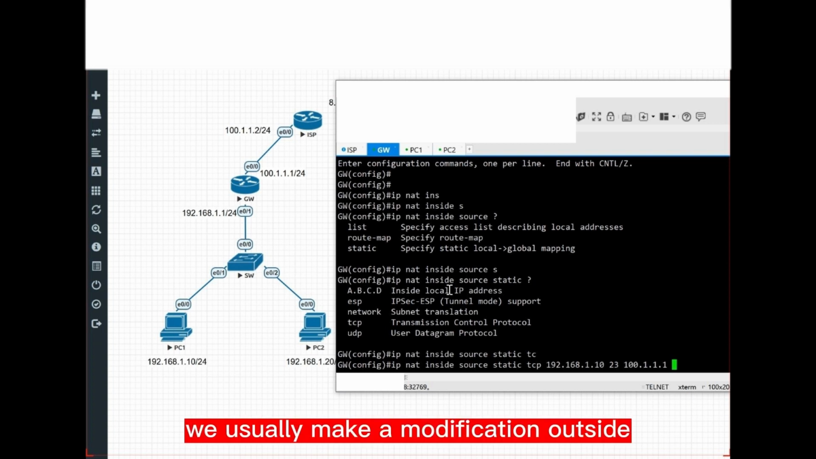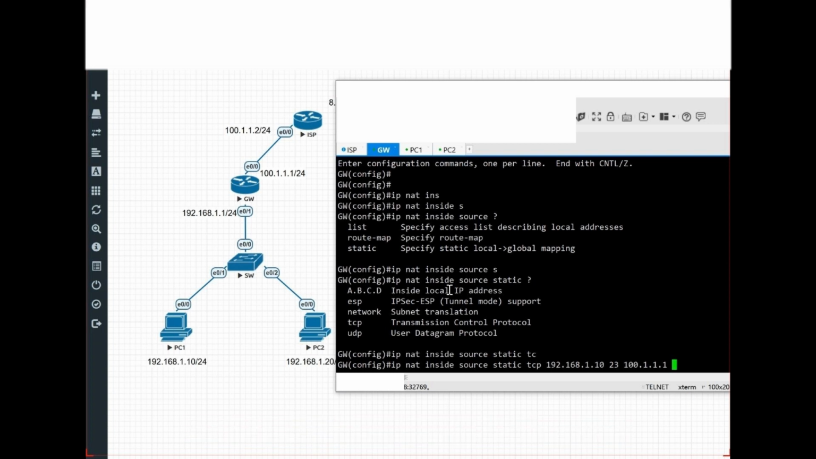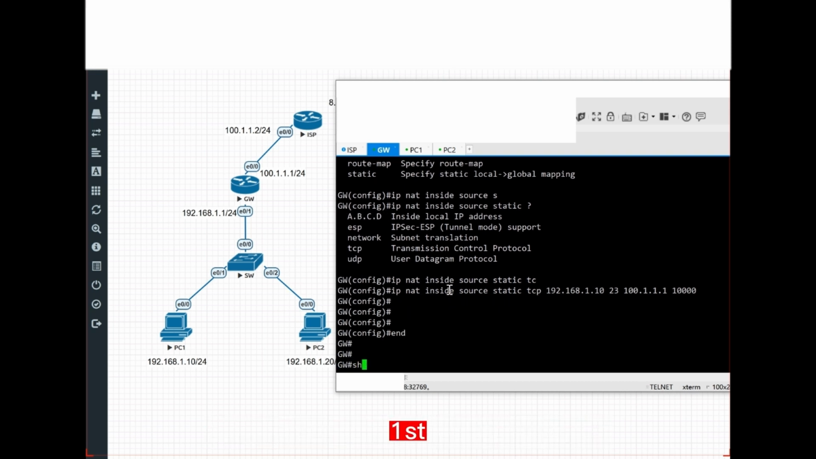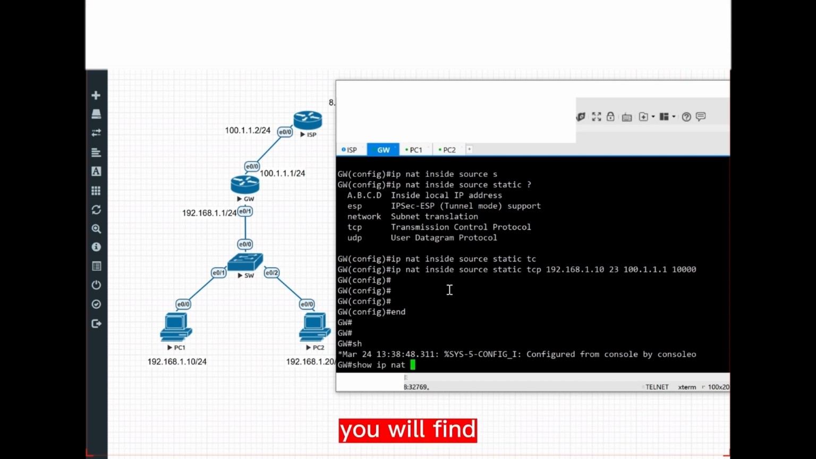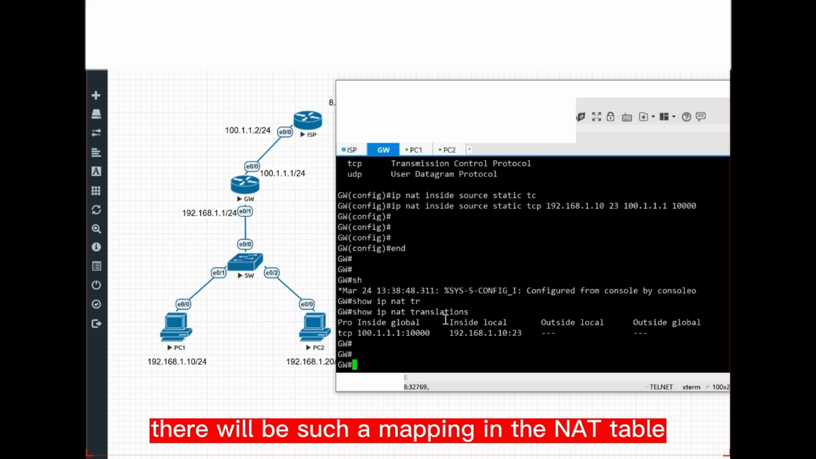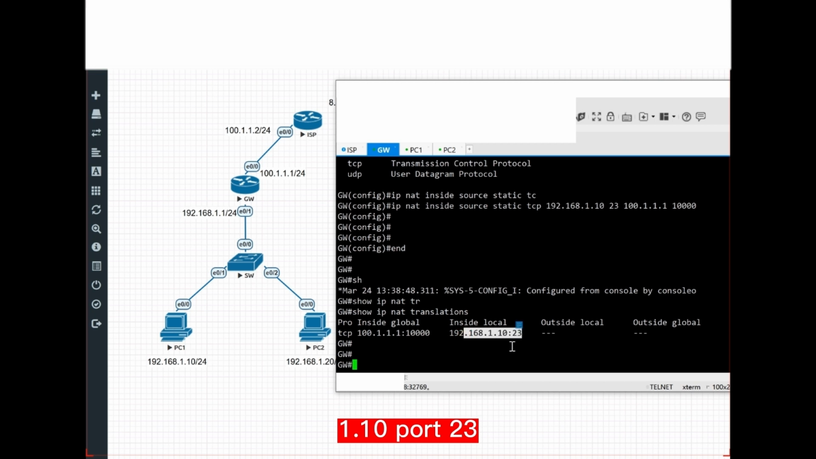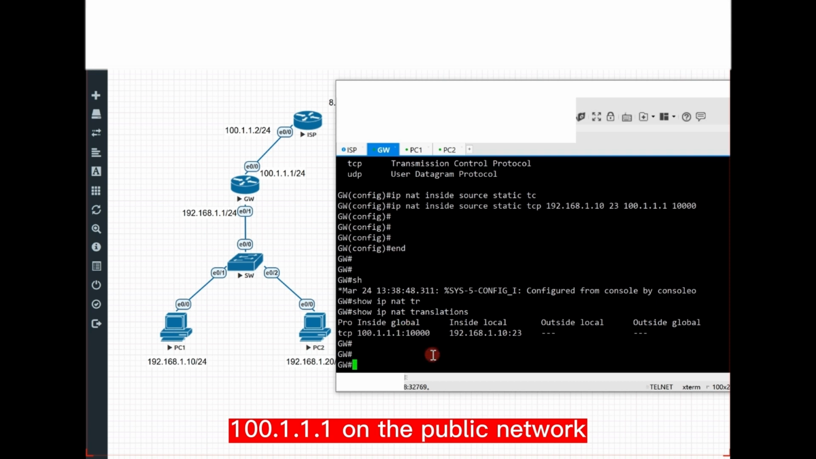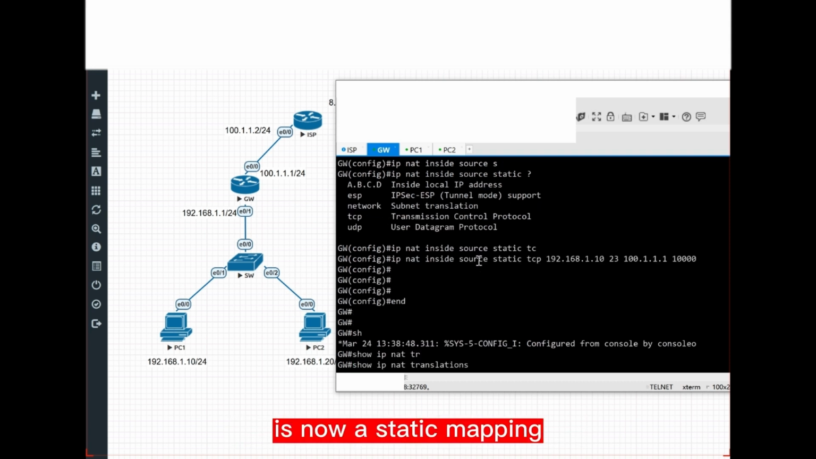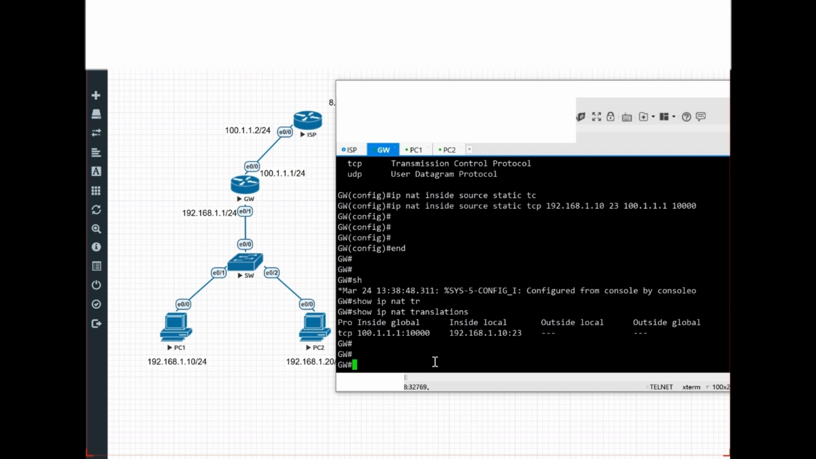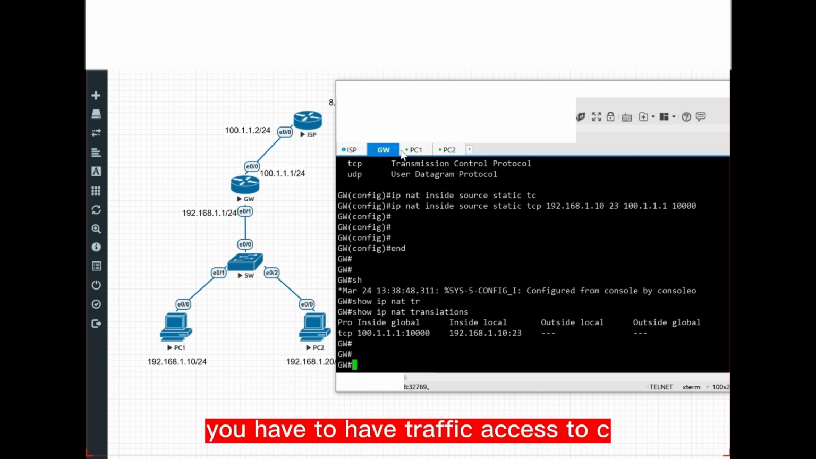We usually make a modification outside, for example, mapped to external port 10,000. We press enter. Now that we have configured it, let's look at a more important thing first, the NAT table. You will find that, now that I have finished typing, there will be such a mapping in the NAT table. The internal 1.10 port 23 is mapped to port 10,000 of 100.1.1.1 on the public network. It is now a static mapping. Only for static can you directly see it in the mapping table after inputting. If dynamic, you have to have traffic access to see it.